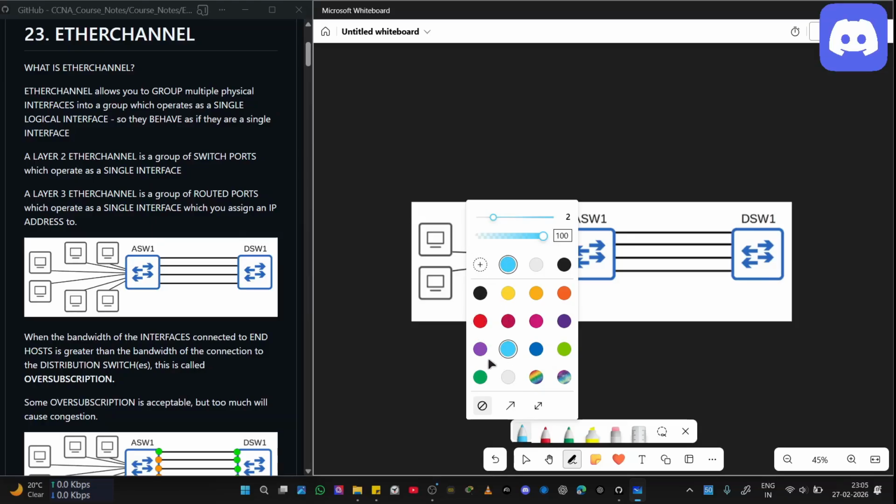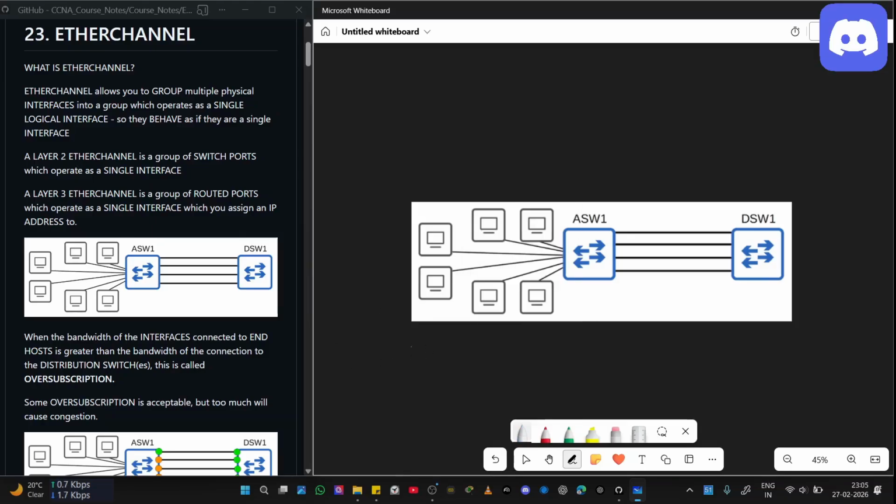What it is and how it actually works. So EtherChannel allows you to group multiple physical interfaces into a group which operates as a single logical interface. It will group all the interfaces, like right here. There are several interfaces, and it will make them one single logical interface.